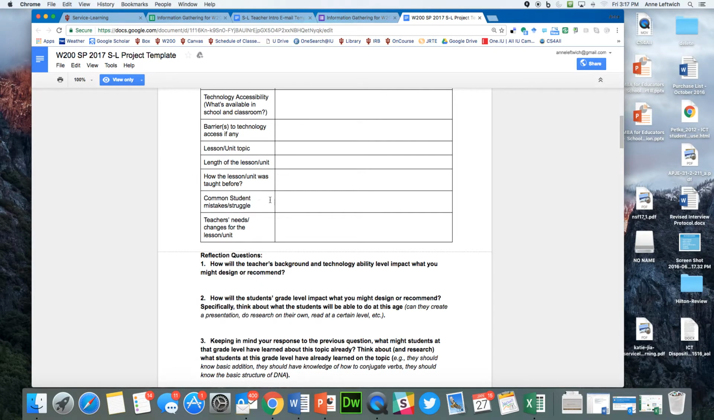So after you get this information, you try and consider, okay, now that I know how much background technology use my teacher has, I can start actually looking at how might that impact what I suggest. So if the teacher is really fantastic with technology and rates himself a 5 out of 5, you don't have to worry about suggesting new technology, those types of things.